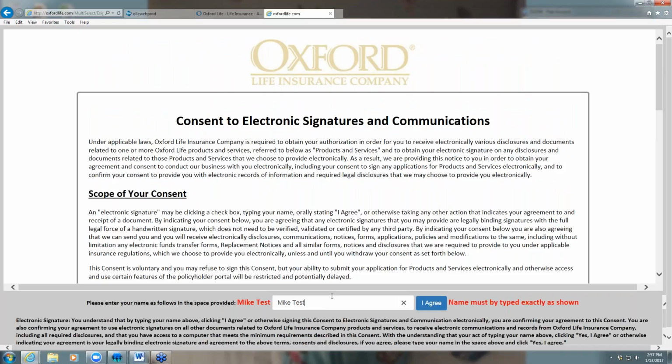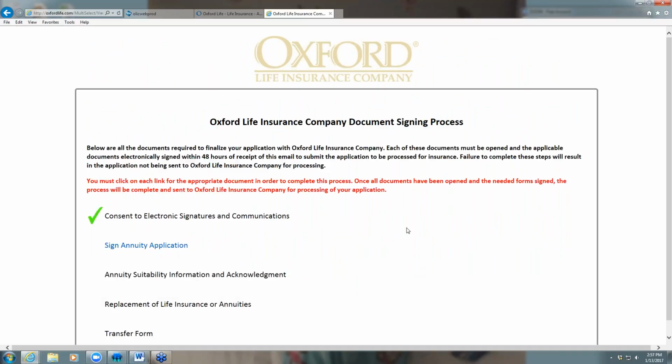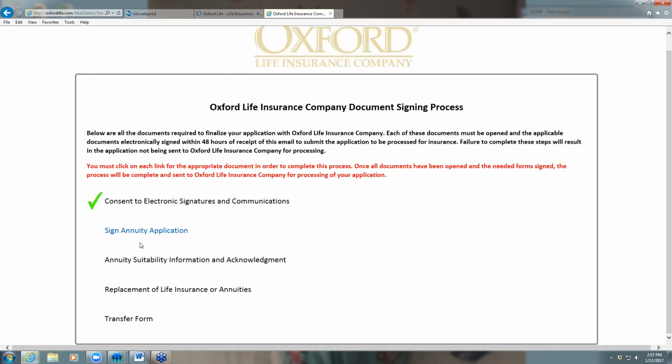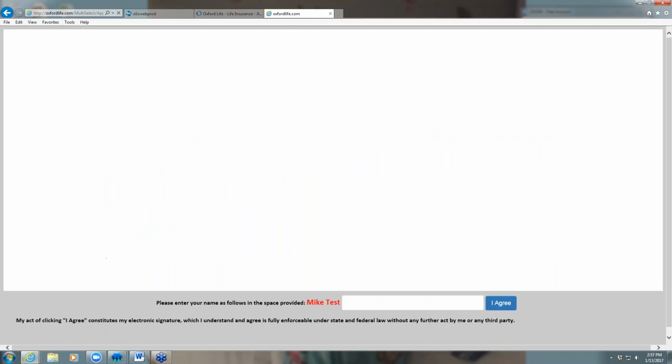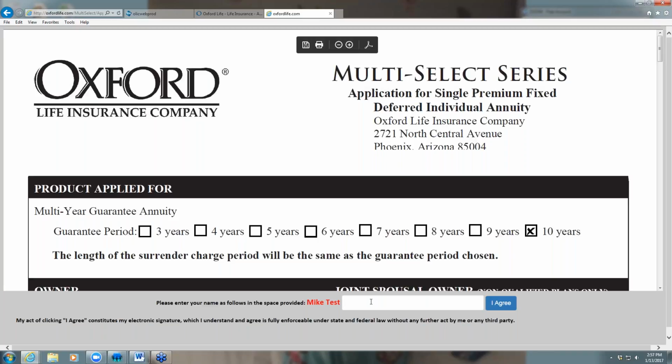So let's correct that. Click on I agree, and now you notice it's gone to the next one, which is sign annuity application. You click on that. It will populate the annuity application, so your client will see, and then they sign it.